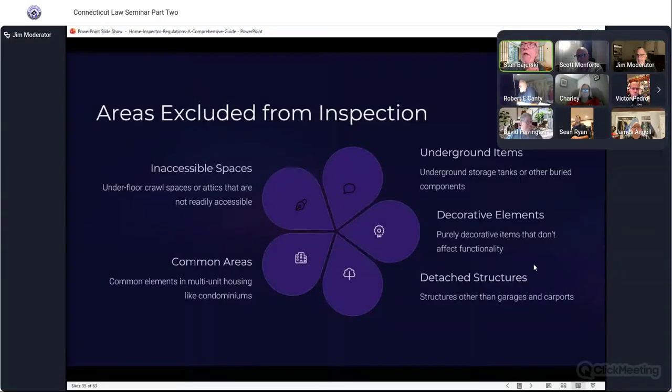Whether it's due to the size of the inspector or the age of the inspector, some guys and gals can get to spaces that other guys and gals can't. Just document it. As Jim likes to say, document, document, document. Common areas, common elements in multi-unit housings like condominiums. A lot of guys don't do the outside of the condos either. I do. I treat it like a house.